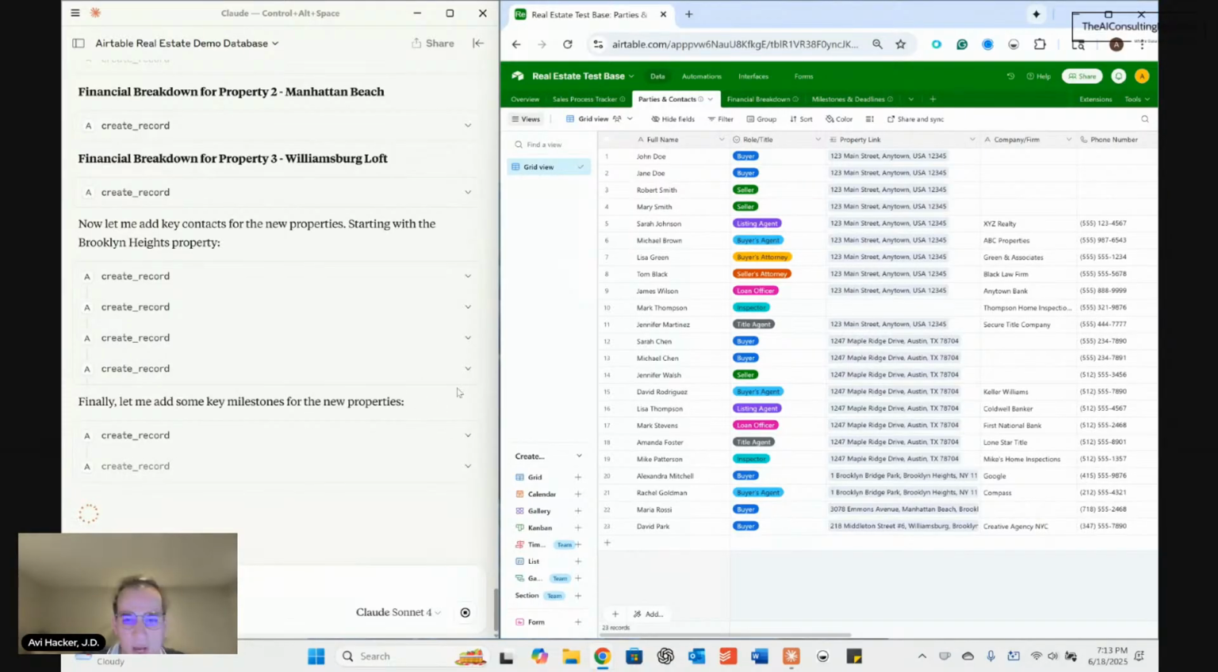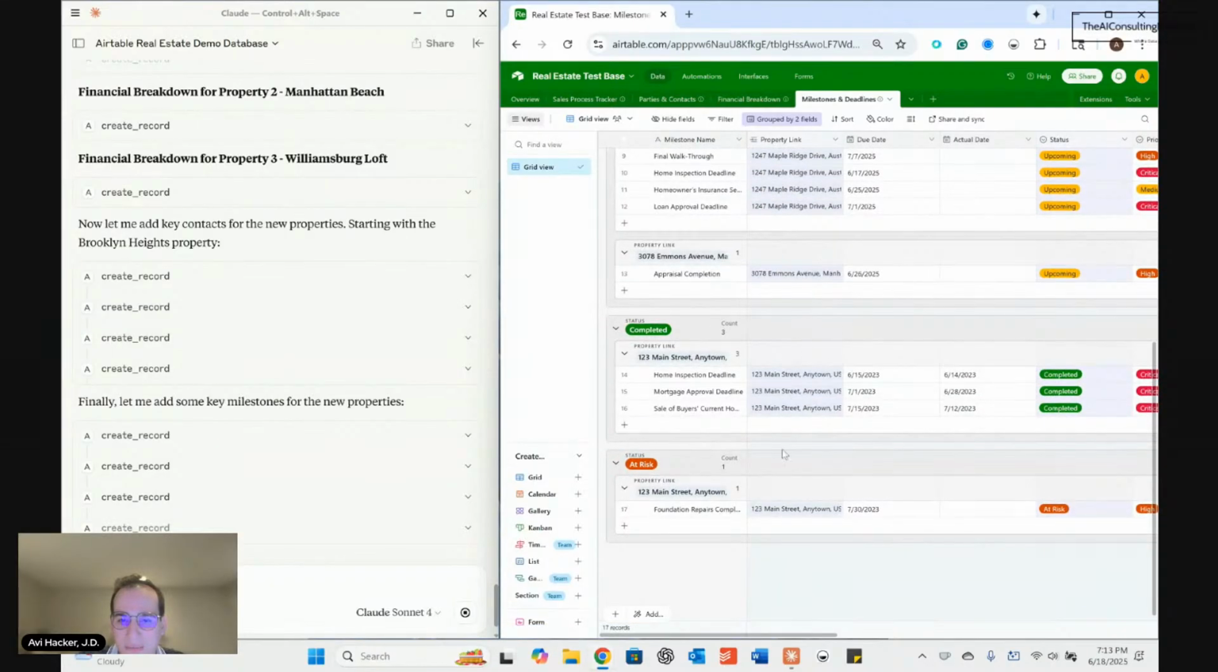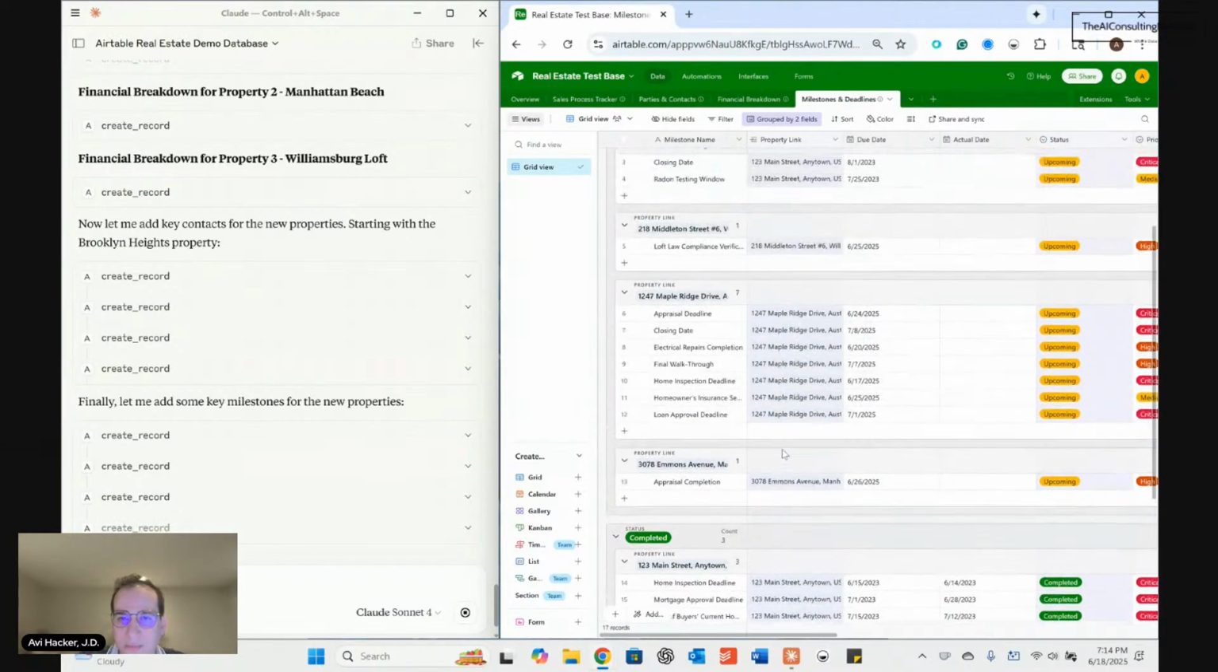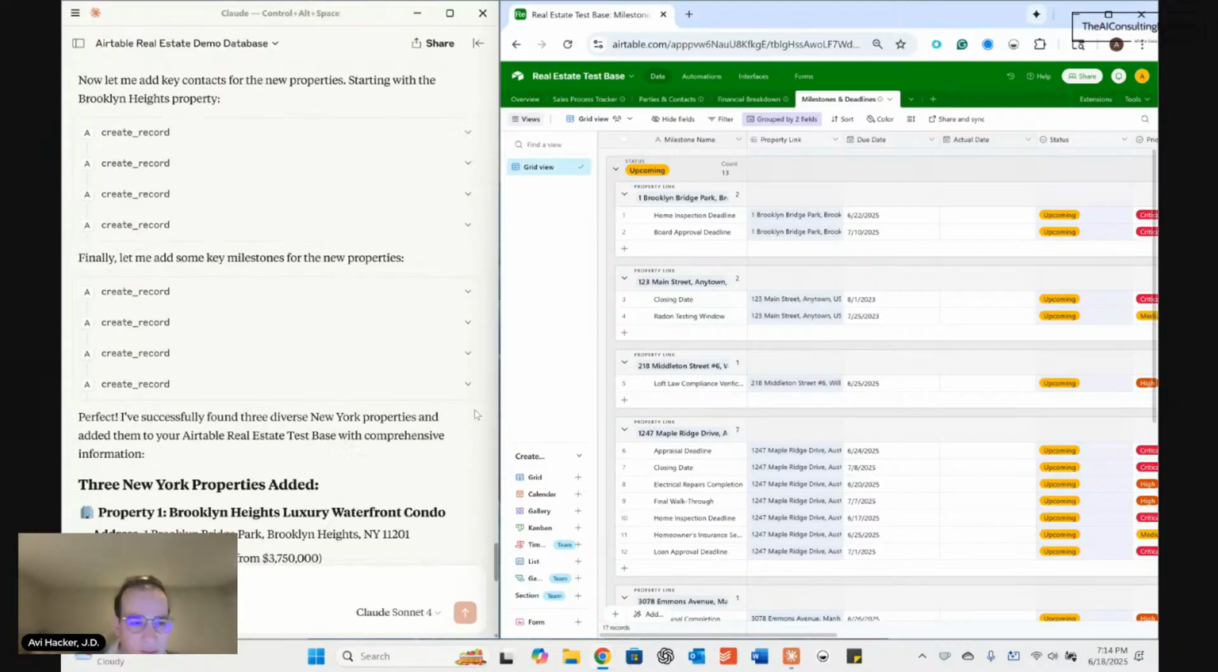Now it's creating the key milestones. Let's see, where is that adding it? Milestones and deadlines. So you see here, in a matter of minutes, it just creates everything. This is awesome.